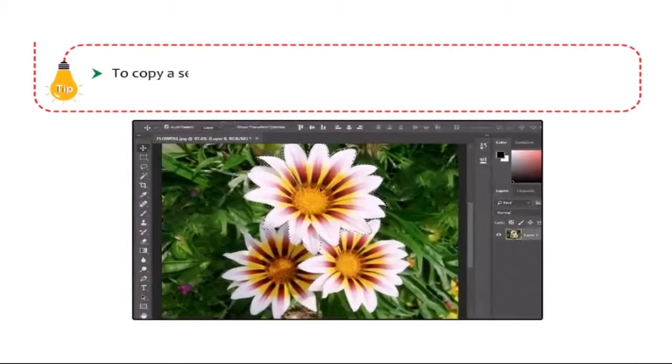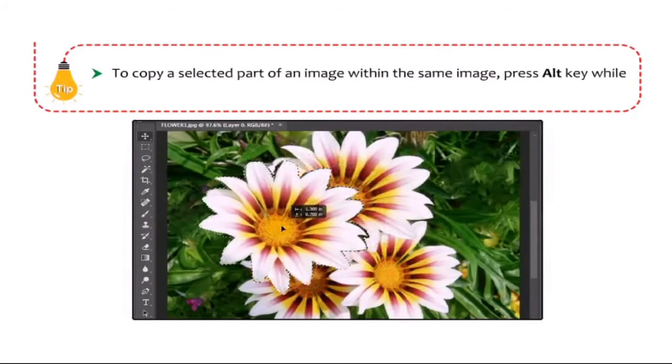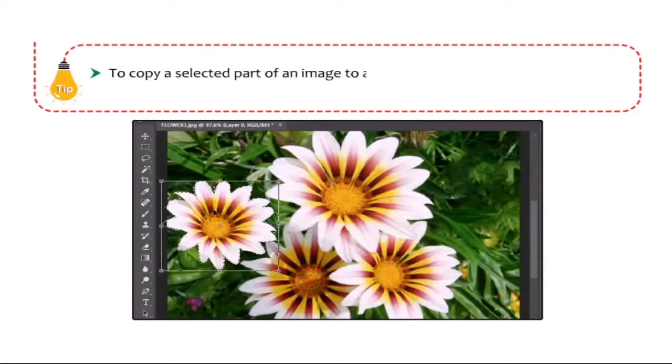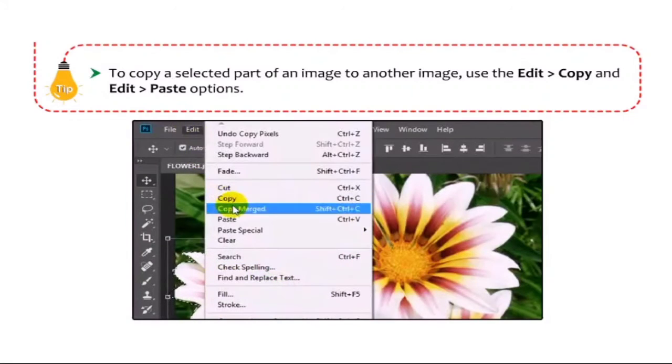Okay, let me give you a tip. To copy a selected part of an image within the same image, press the Alt key while dragging the selection. To copy a selected part of an image to another image, use the Edit, then Copy and Edit, then Paste options.